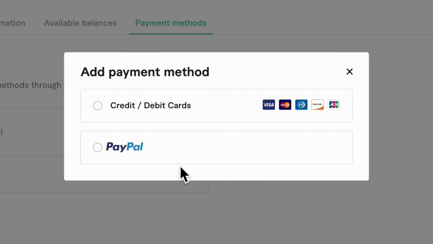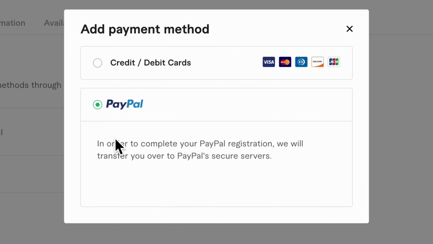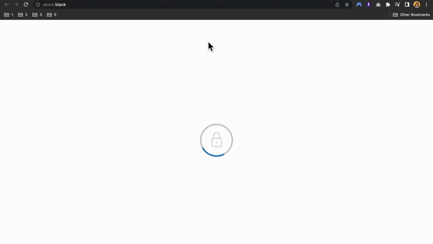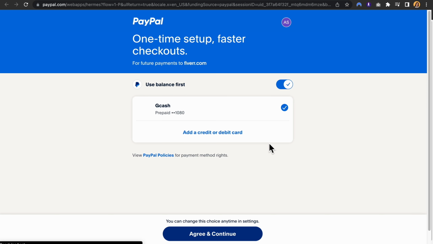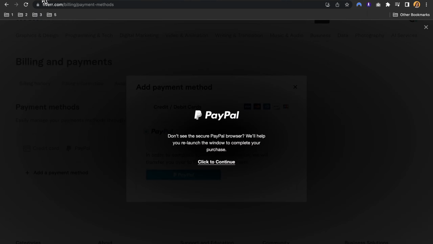In this case, I'm going to connect PayPal. And in order to complete your PayPal registration, we will transfer you over to PayPal secure servers. Okay, and then just click this one and we will be redirected to the PayPal website, and you just need to fill in the details. And then once it loads, just click agree and continue, and it will be able to connect to your Fiverr account.